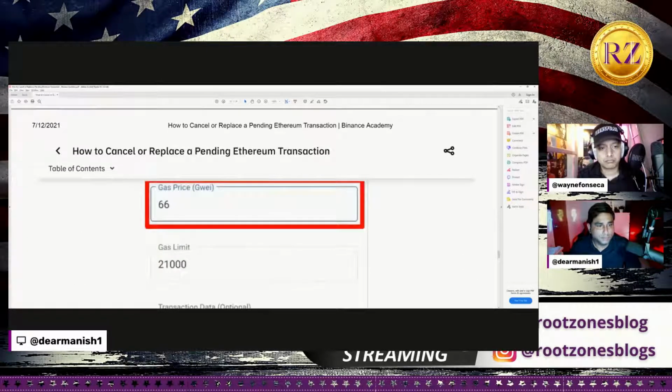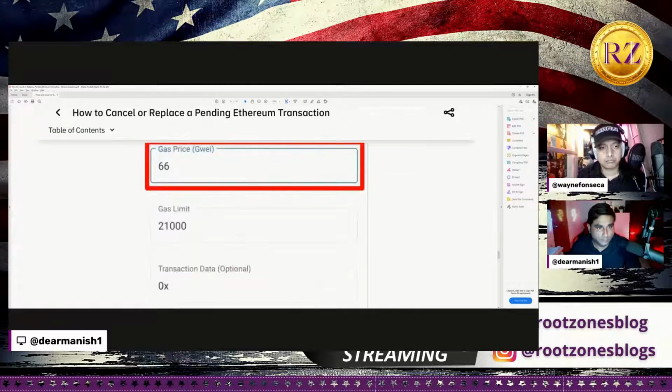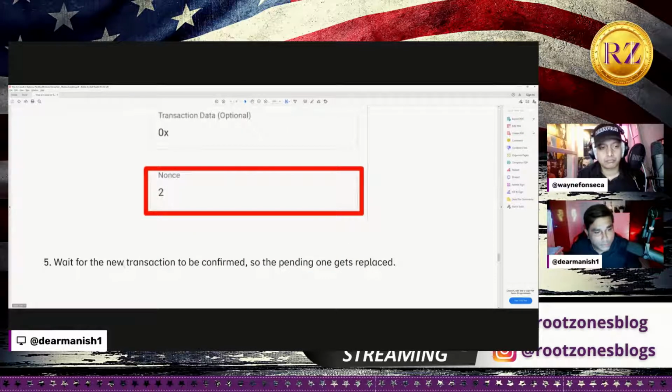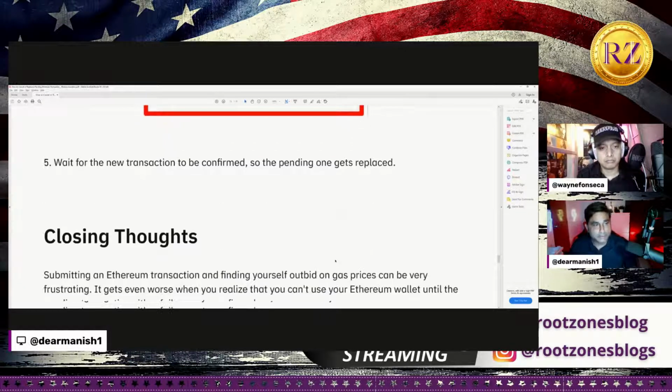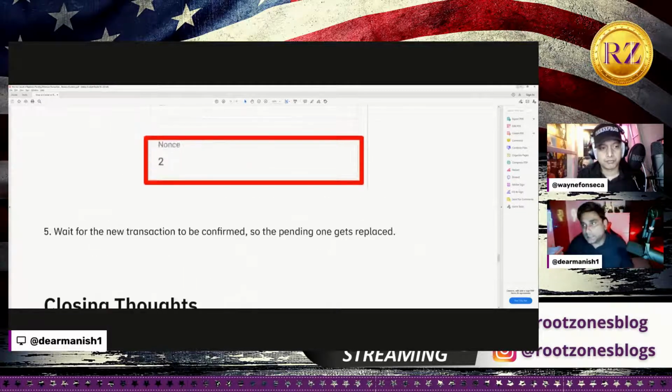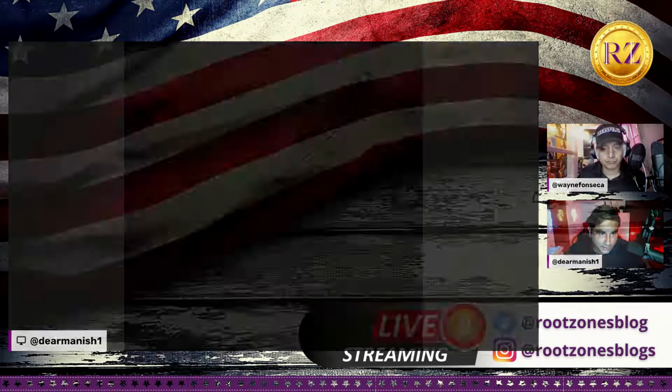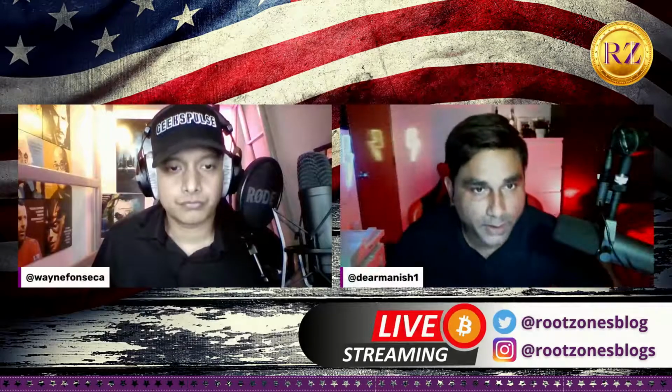Okay, and replace the nonce field here. Put in the nonce transaction details, and once you submit it, it will confirm and the pending ones get replaced. So that's all in terms of fixing your transaction delays. If you have a transaction delay, using this method you will be able to fix that.